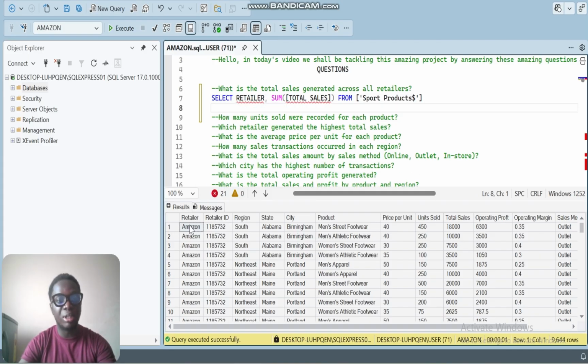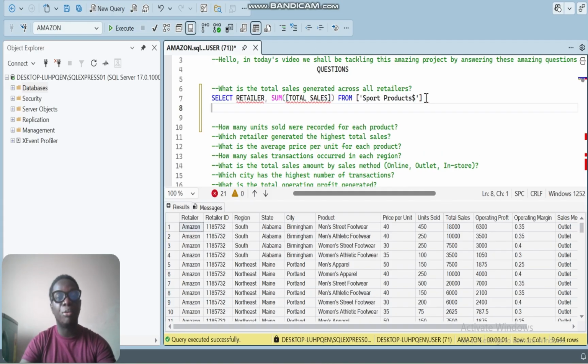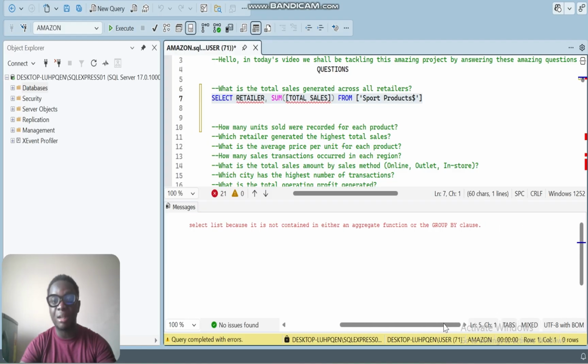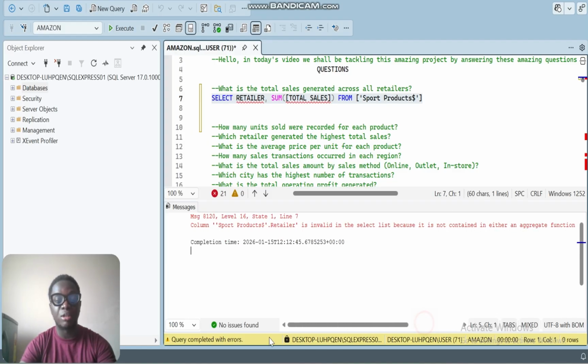So select retailer, and we are summing the total sales from this table. Now, because we are looking for the total sales across retailers, we need to group the results by retailer. If you just highlight this and try executing it, it's not going to work. It will tell you that the column sports product retailer is invalid in the select list because it is not contained in either an aggregate function or the group by clause.